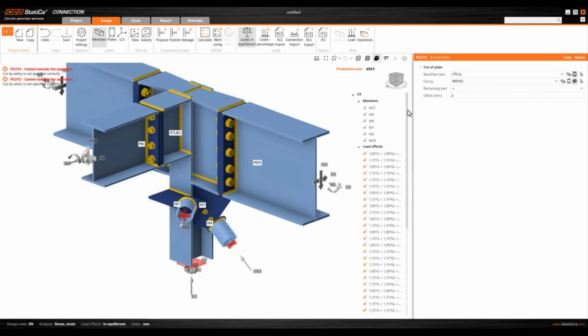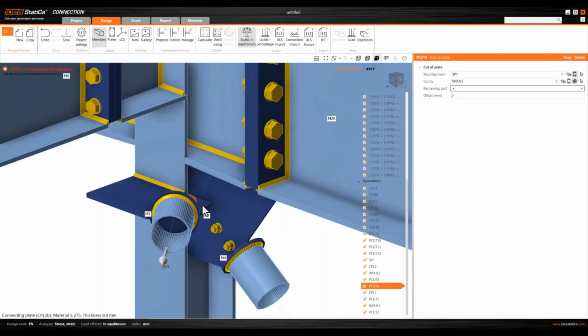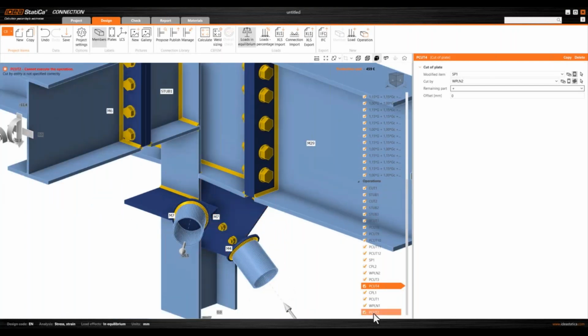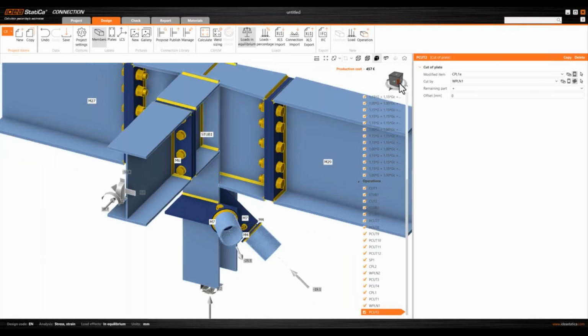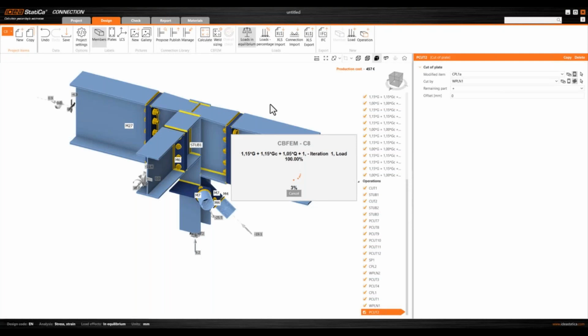We see two warnings on two plate cut operations. We have to go to each of these operations and play around with their properties, because they have incorrect work plane definitions. So we're fixing that. The first connection is okay. Let's move to the other one and change the work plane definition again. And this is it. The connection is now ready to be solved. So let's press the calculate button.